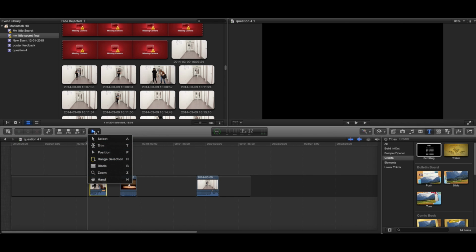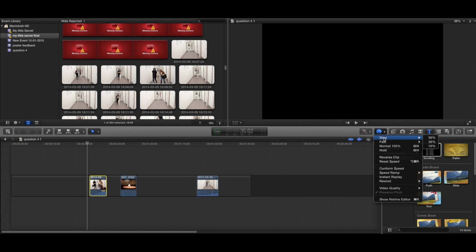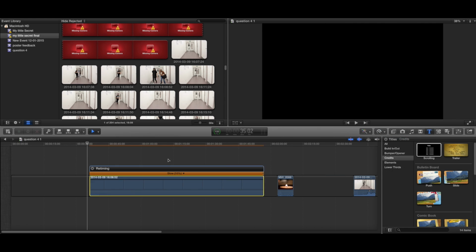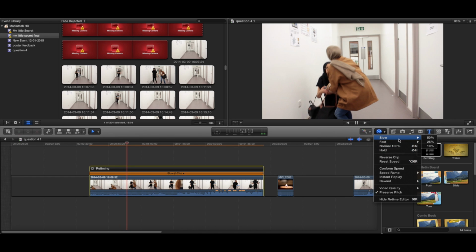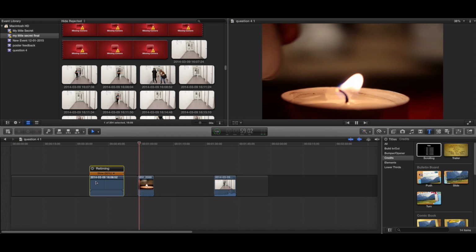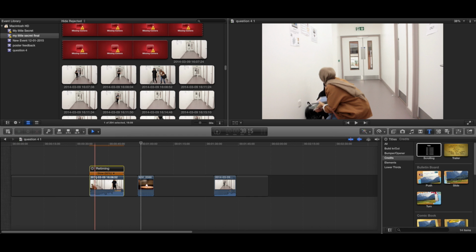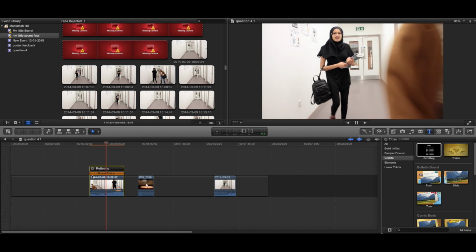I also used, for this scene, for example, slow motion, so by 10%, it would be very slow. If I just show you how it looks up here, you can see it's very slow motion. And if I try to make it a bit faster, so let's go by 50%, you can see it's still slow, but it's not as slow as it was up here.